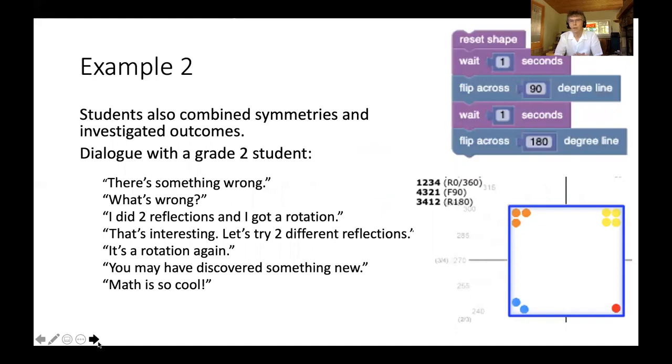So when I was working in a grade 2-3 classroom, one of the grade 2 students called me over and said, there's something wrong. And I said, what's wrong? He said, I did 2 reflections and I got a rotation. I said, that's interesting. Why don't you try 2 different reflections? So he tried some more, and he was always getting rotations. And I said to him, boy, it looks like you may have discovered something new. And he looked up at me and said, math is so cool. Now, it's interesting that at such a young age, you can make these discoveries.